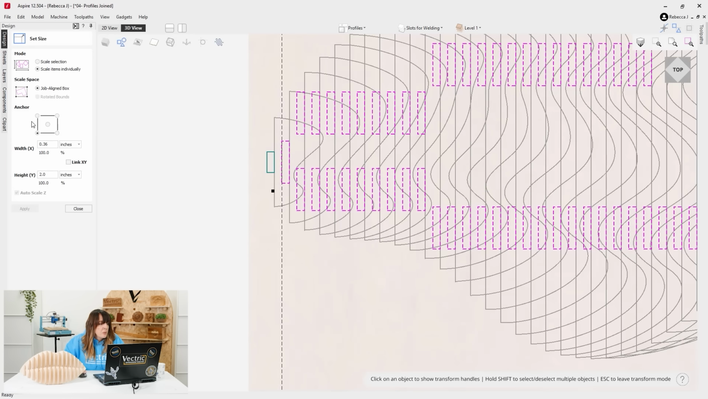Right then, we're going to make sure that we set our anchor point from the lower left-hand corner. This ensures that when we're scaling, it's going to scale from the corner going to the right. We do not want it in the center because that's going to scale out that way, and everything's going to go totally out of whack. So I want to make sure it's from the left. We want to make sure link XY is not checked. We do not want to scale this in proportion. Then we're going to increase the width here, and make that a very small 0.37.